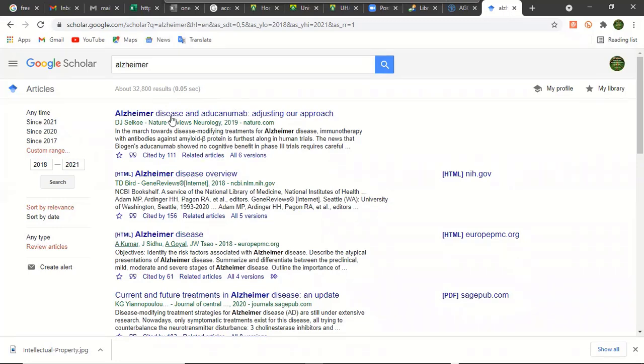And the titles are usually linked. So you can click on the title to read the full text or the abstract, all right? But let's suppose we are interested in this first result, the one by DJ Selco, which is in Nature Reviews Neurology 2019, nature.com. Very good. Now, it gives you a brief of the abstract, the first few lines.